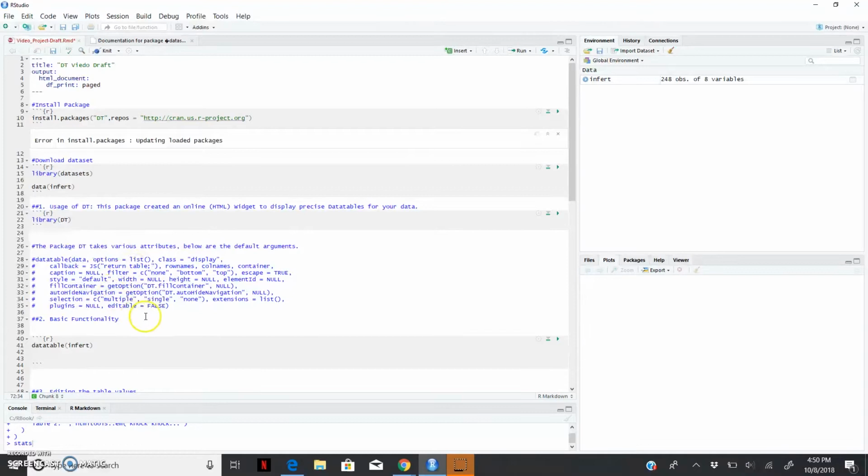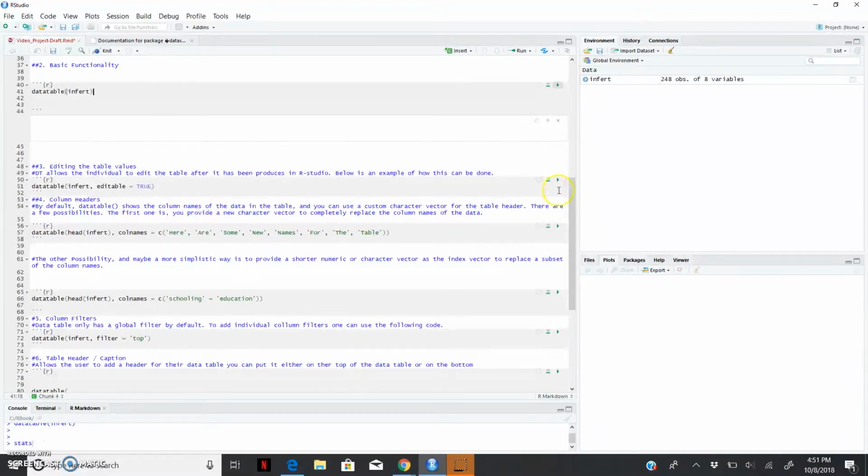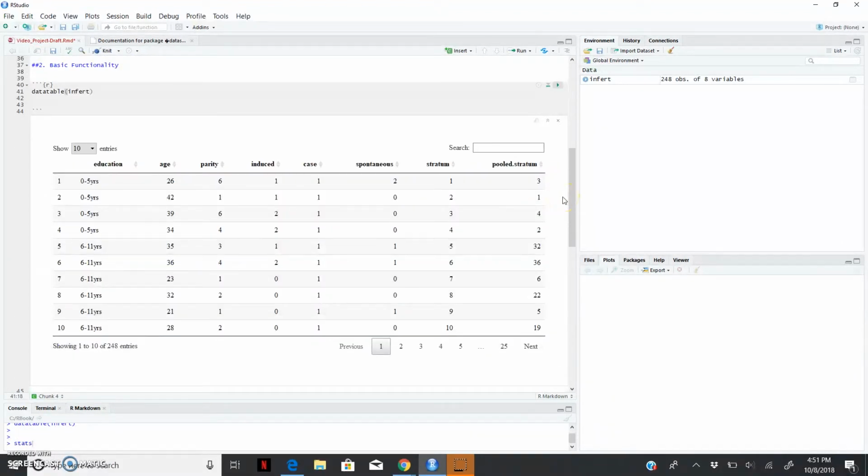As you see where my cursor is right now, the package DT takes various attributes, and actually quite a lot. Below are the default arguments. If we were to just run DT using the dataset in fertile, you can see below the base data table and how everything looks.